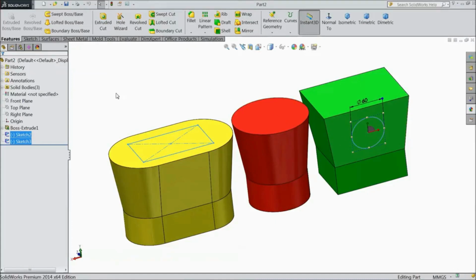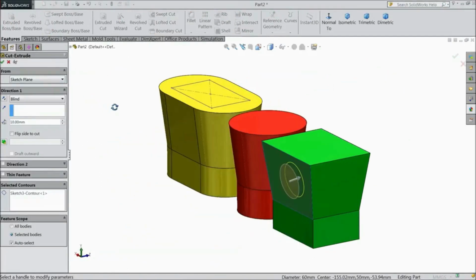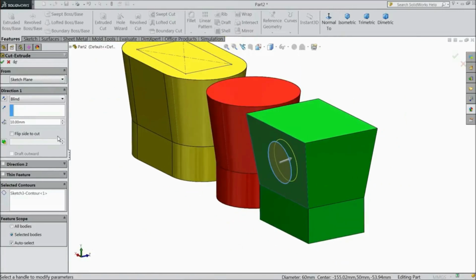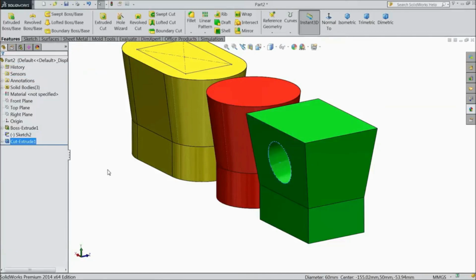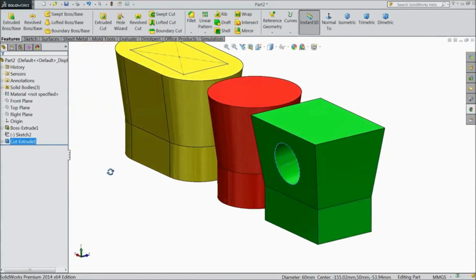How we will see. So first we will select this circle and just select extruded cut. Now a window came here, see. Now this is the blind mode. If you want to cut how much depth, 20, 30, 40, click OK. See, up to inside 40 mm cut.